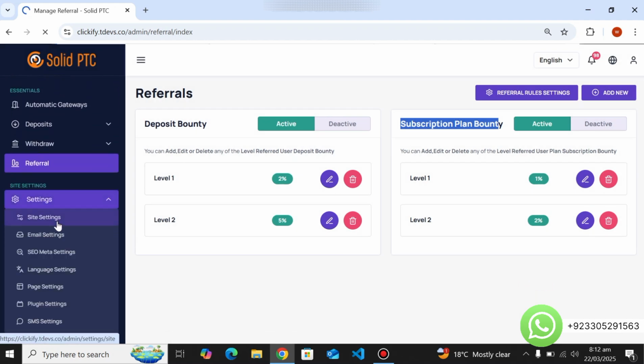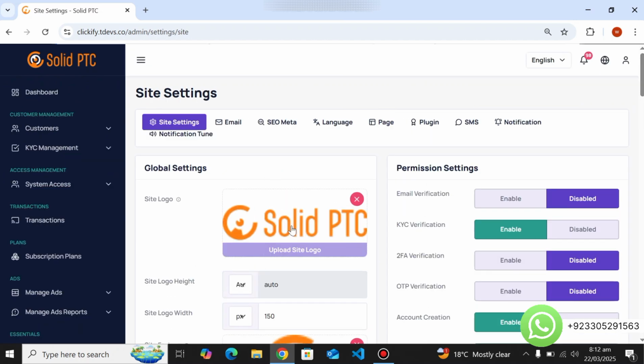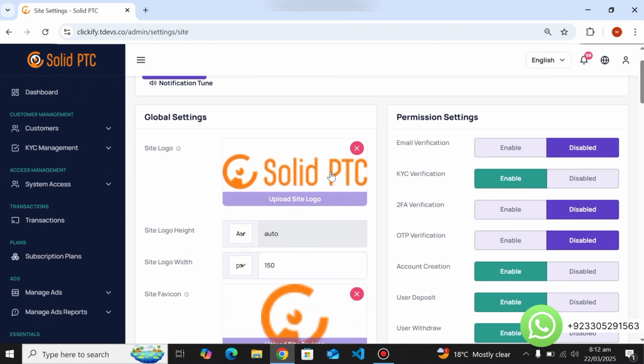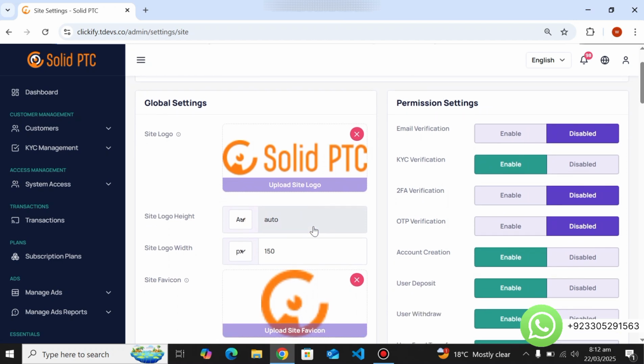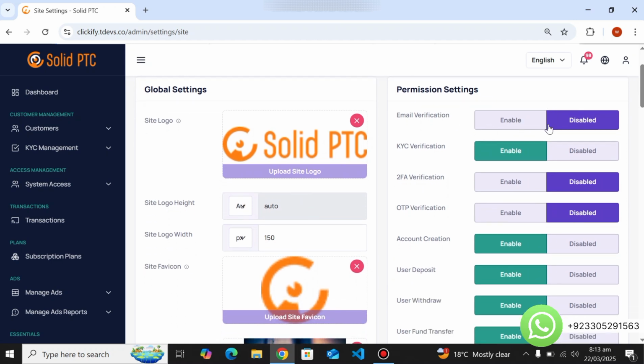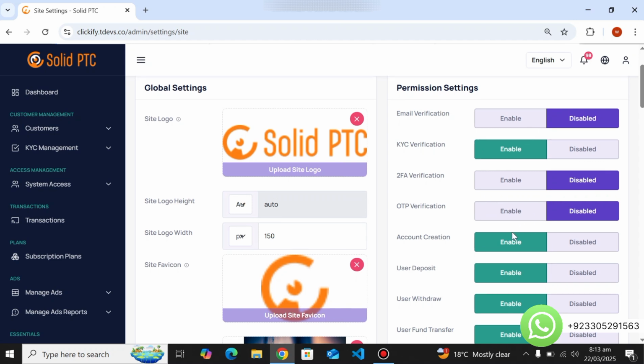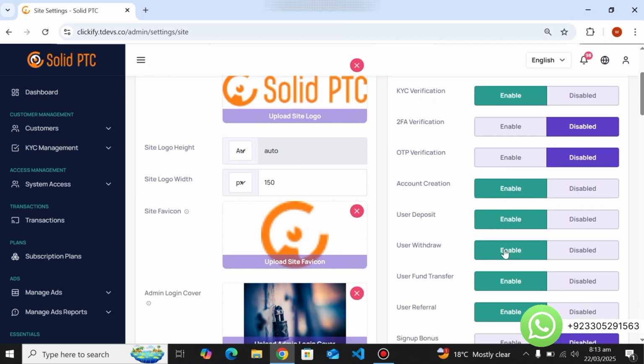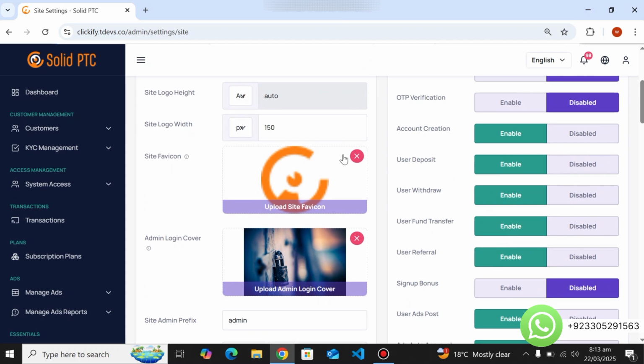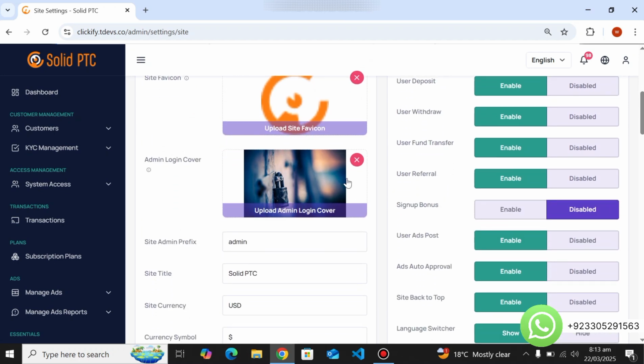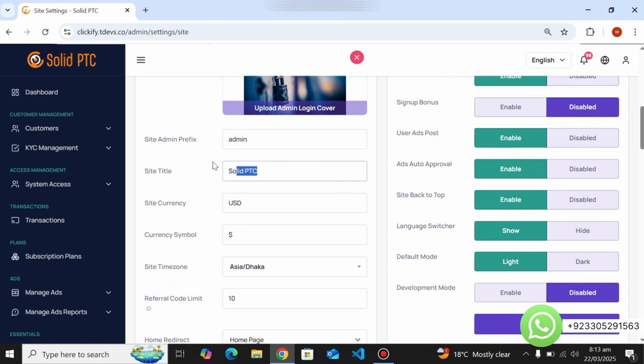From site settings, basically you can change the site logo. So if you want to change the logo of the website, you can directly change the logo from here. You can turn on or off email verification, KYC verification, 2FA, OTP verification, account creation, user deposit. You can enable, disable these things. You can change the admin cover pictures. You can change the name of website.